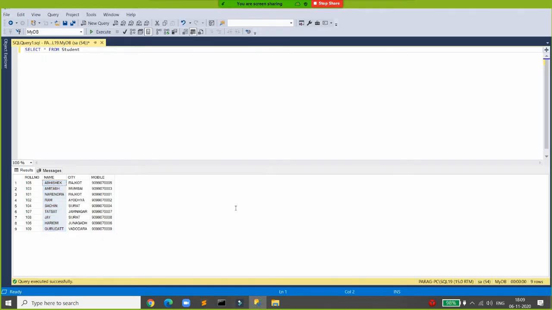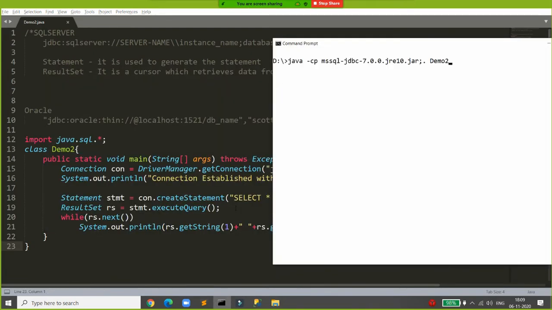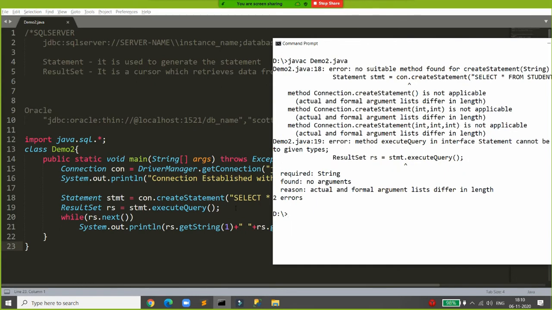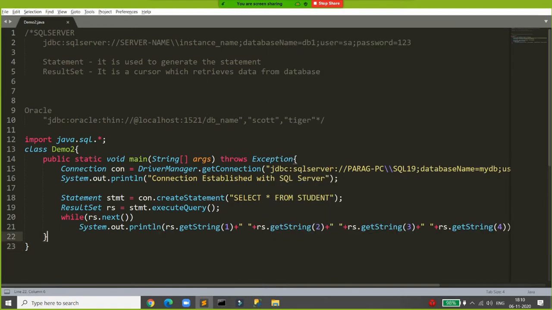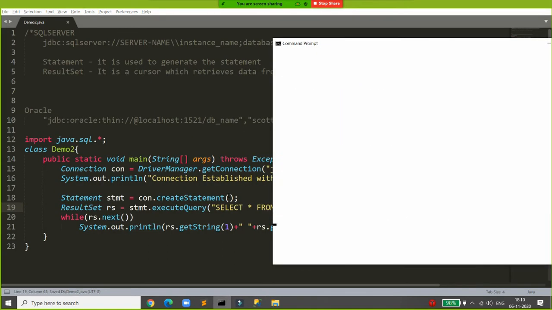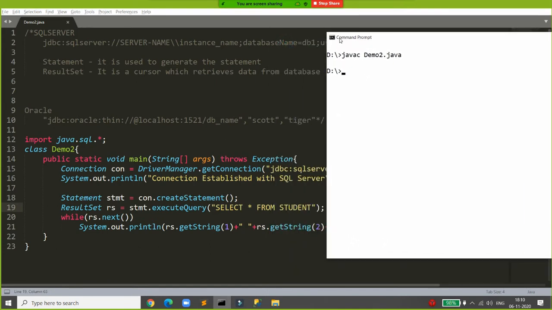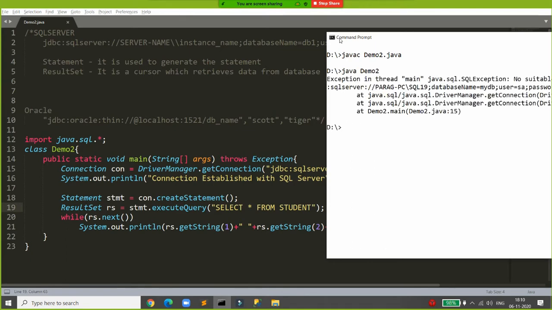Let me compile this and run this program again. Yes, no suitable method found for createStatement, and that is a string. What do I need to do? Simple. You can create the instance using createStatement, and in executeQuery you need to write this: statement dot executeQuery. Yes, it is compiled. After it compiles successfully, you can run demo2 and see what happens.